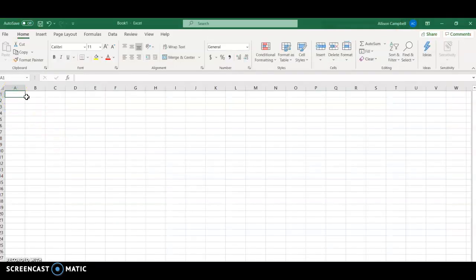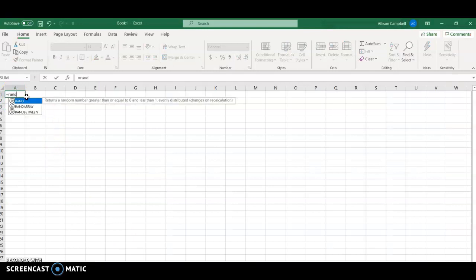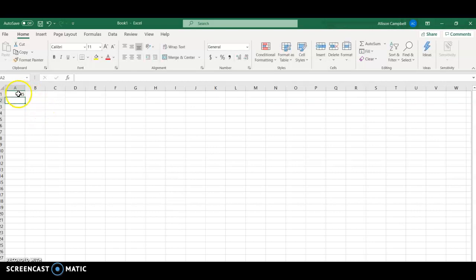You can go equals RANDBETWEEN 1 and 48, because we have 48 pods. Then I'm going to drag this down 3 times because there are 8 students at each pod, and 8 times 3 is 24. I got pod number 26, 6, and 30. The students at those pods would be my sample.